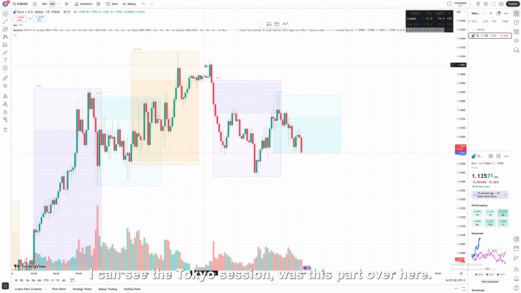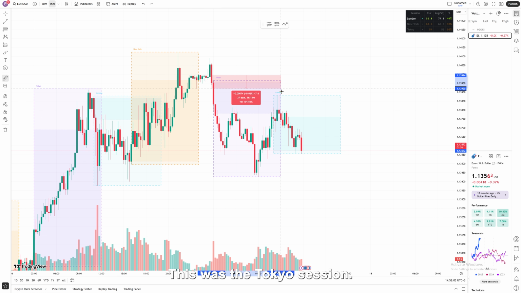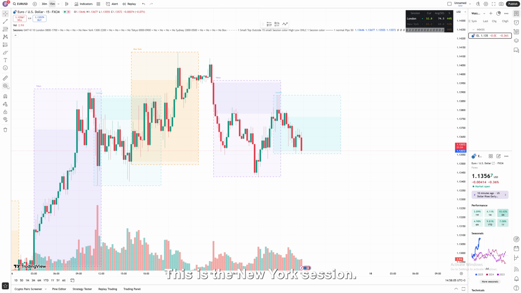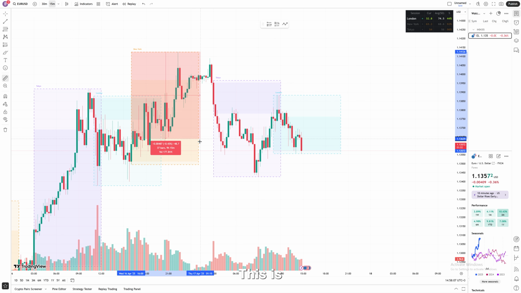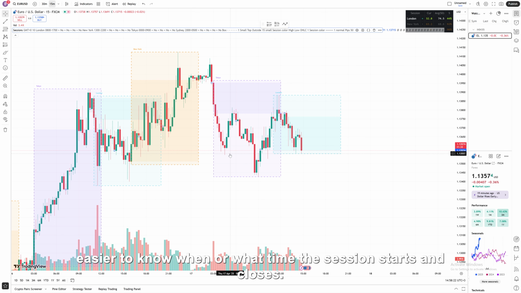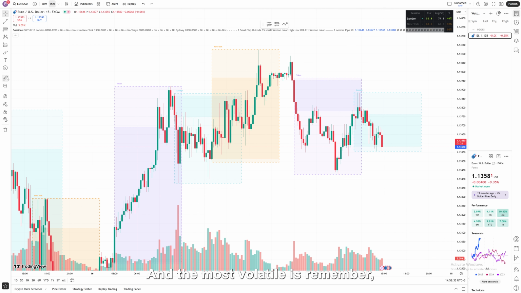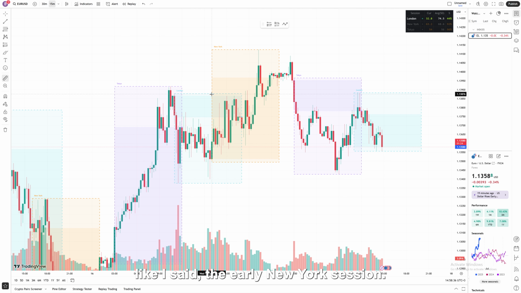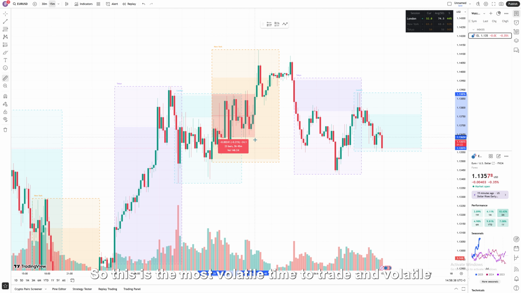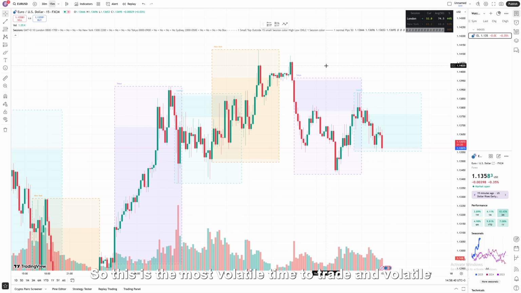So let me just go maybe on the 50-minute time frame. As you can see, the Tokyo session was this part over here. This was the Tokyo session. This here is the New York session. This will just be way easier to know what time the session starts and closes. And the most volatile is, remember, like I said, the early New York session. So this is the most volatile time to trade. And volatile just means the best time to trade.